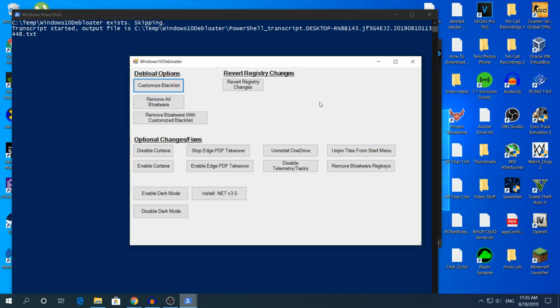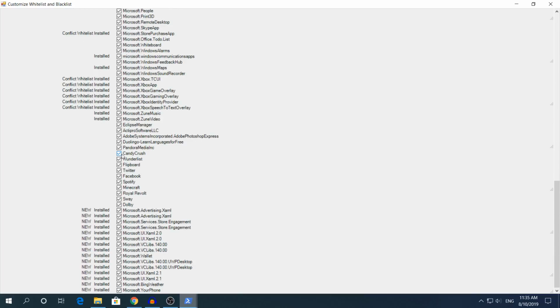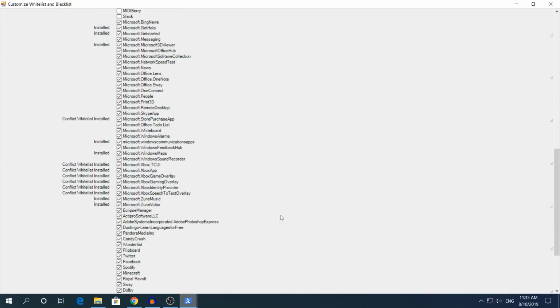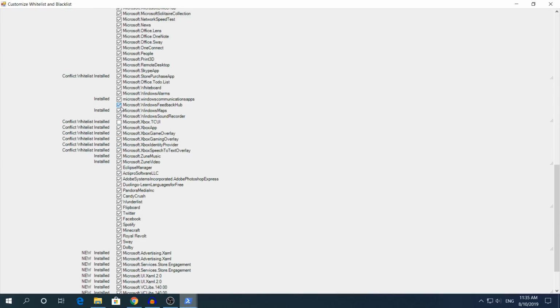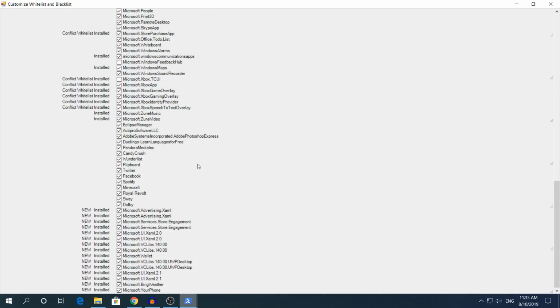In this software you can actually customize the apps that you do not want to get removed. For example, if we go to customize blacklist, it's going to take a bit to load. You will see that there's a big list of all the bloatware that Windows 10 has. The ones that say non-removable, you cannot remove them. The checked ones, which are the default ones, will get removed. The unchecked ones are the ones that won't get removed. You can uncheck the ones that you do not want to get removed and check the ones that you want to get removed. And yeah, I'm gonna see you in a bit because I'm gonna remove the apps that I do not want.